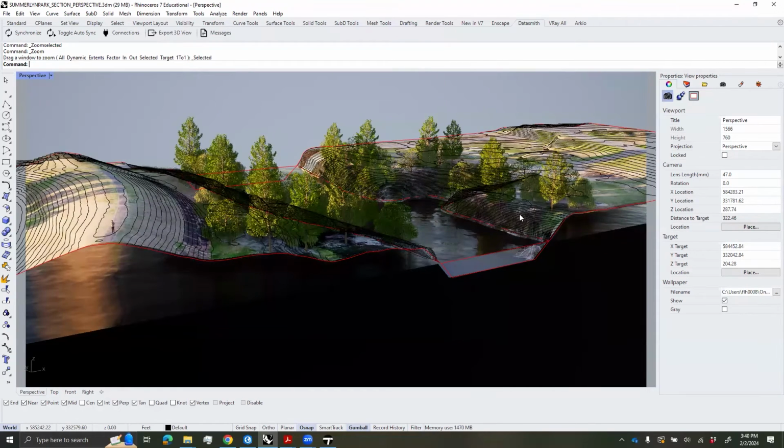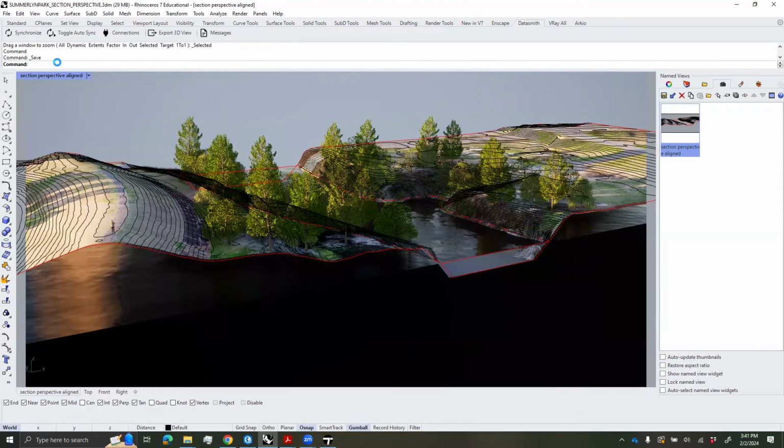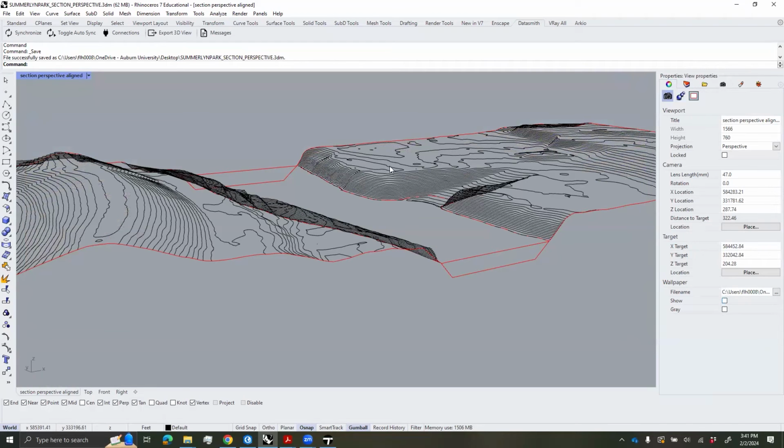And then once you get it to line up, make sure you save this by going to the named views, choosing save, calling this one section perspective aligned. And now you've preserved this view. So now what we can do is this. You can uncheck this here. So now we have kind of a starting point for this.